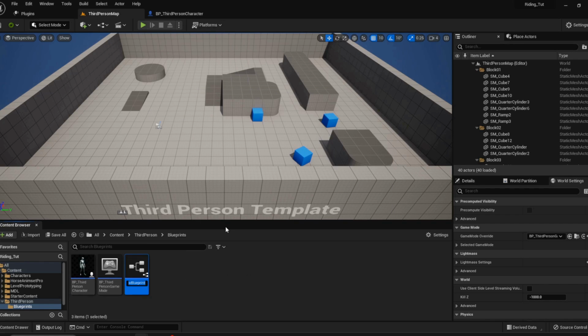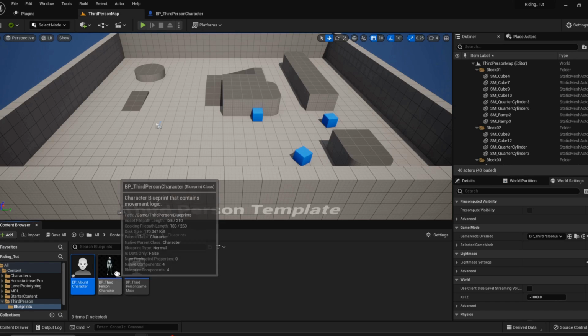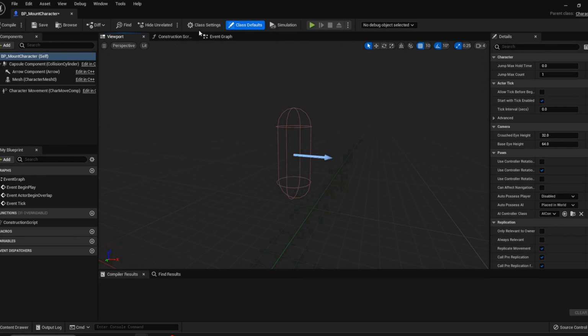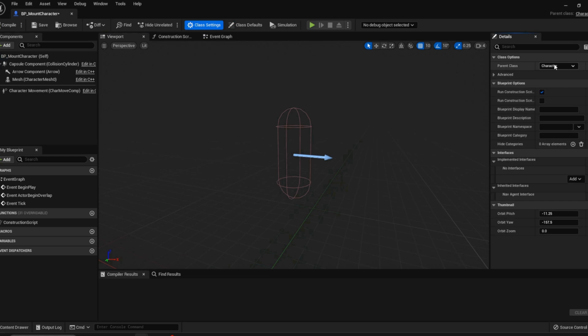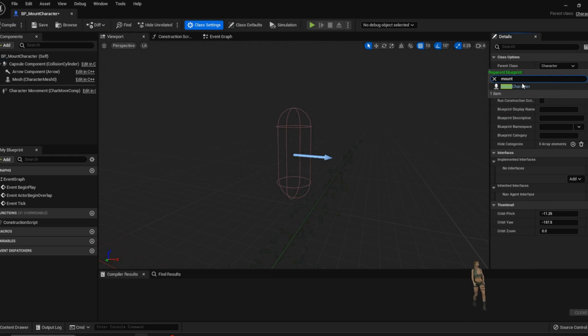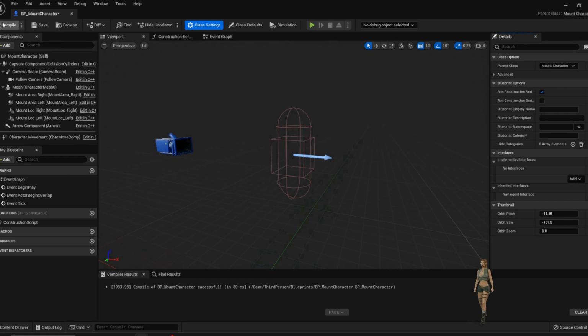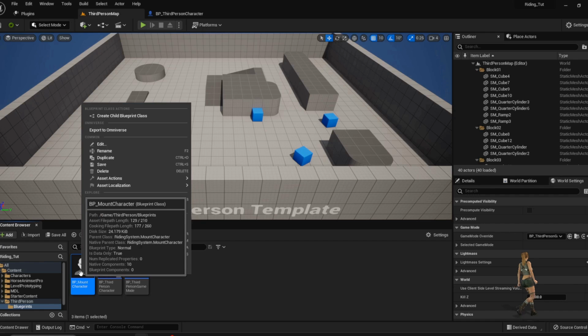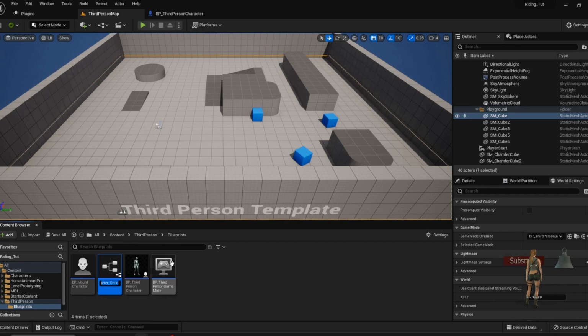Right-click and select Blueprint class and click on Character. Name it BP_Mount Character and open it. In the class settings, type Mount and select Mount Character. This is the plugin. Compile, save, and close this blueprint. Right-click on Mount Character and select Create Child Blueprint Class. Name it BP_Horse and open it.